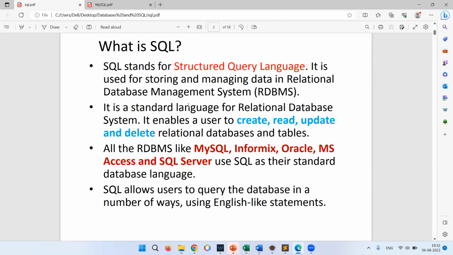And if a table is there in the RDBMS, how do you go and access it? How do you store data? How do you retrieve data? How do you update the data? In order to do all these things, you require a query language, and that query language is SQL. So SQL is meant for storing and managing data in relational database management systems.